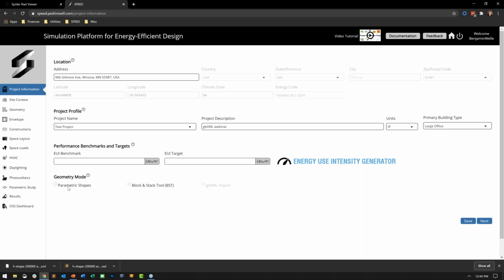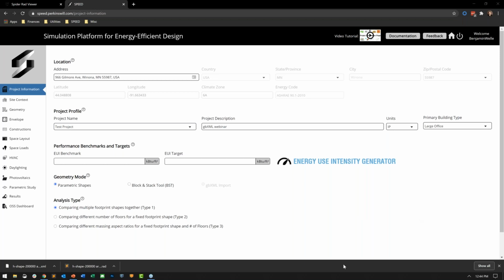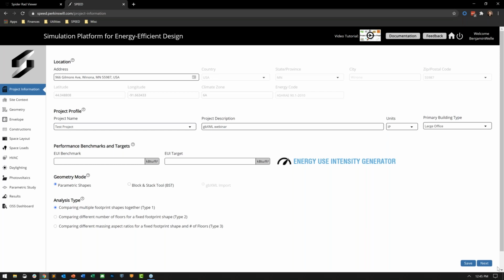So there are 3 main modes that we envision. 2 are done, 1 is in progress. First one is parametric shapes. Here you select, are you comparing multiple footprint shapes, or do you know your footprint shape but want to compare multiple floors? Based on this selection, it changes the whole GUI downstream as you go through these pages on the left, and limits certain inputs so that you cannot pick a variable for your parametric study that is not really valid from the viewpoint of integrity of statistical analysis.